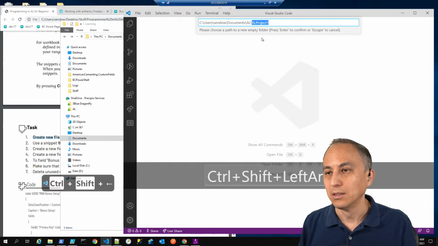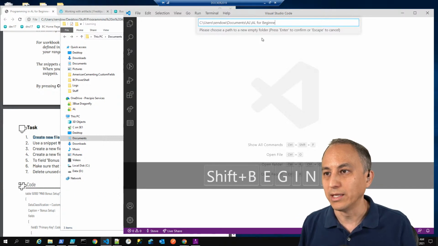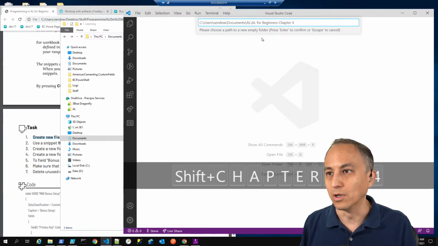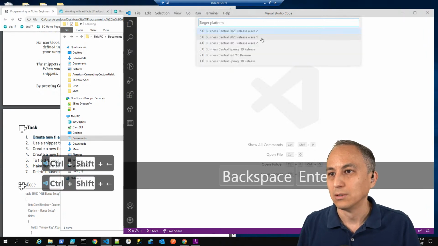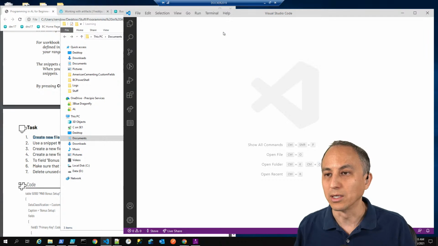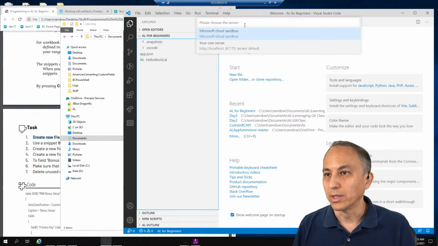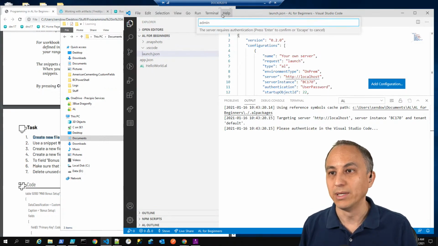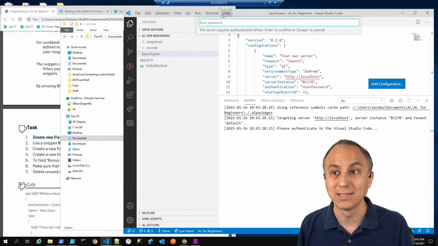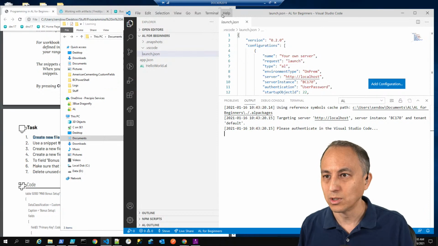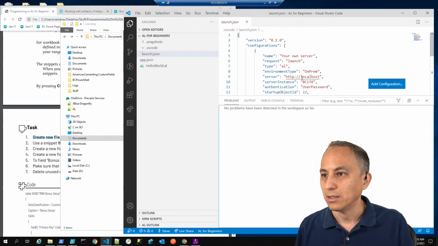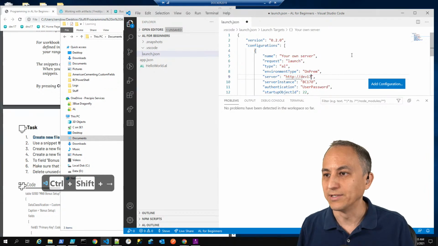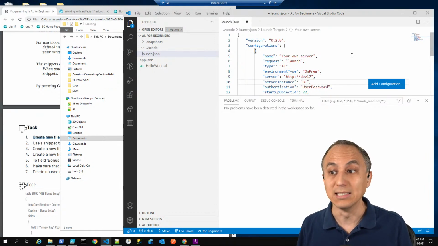AL for beginners, chapter 4. Well, let's just go with this. And let's choose the latest target platform. Okay. And I want a local server. My username is admin. I'm using username and password authentication on my container. And this is just the password. And I'm going to change my server here to dev17. The server instance is just BC.